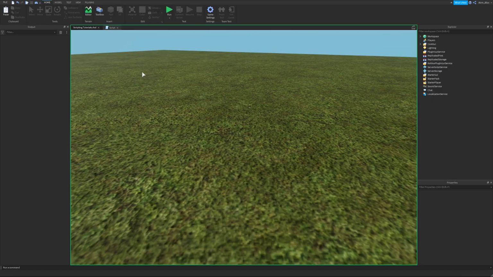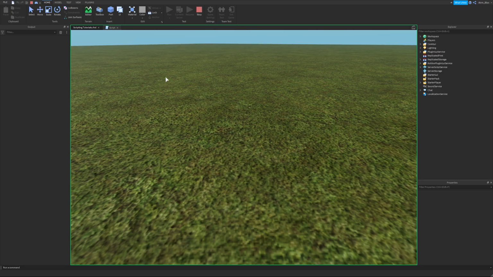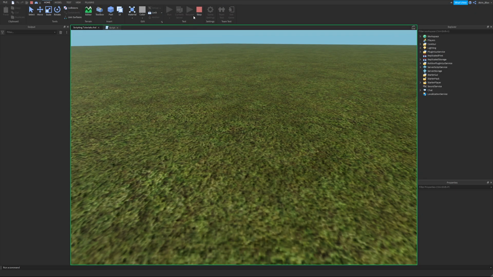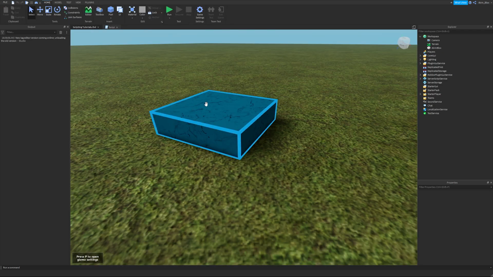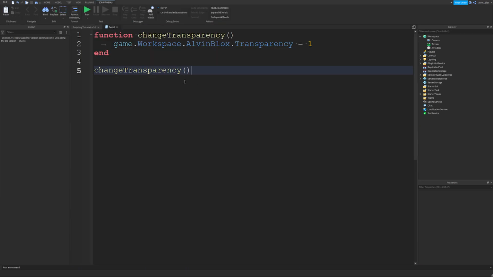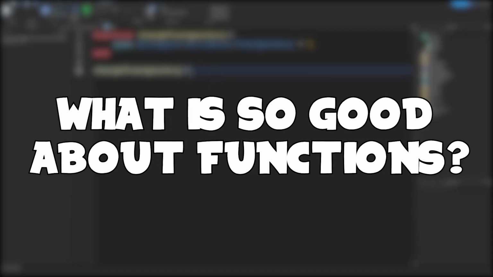If we run the code, you can see the part has gone transparent from the get-go, from the very beginning. And that is because we have called the function first in the script. It's the first thing we've done, right? Aside from defining this function. So it's going to happen instantly. So there's not much really that's different in terms of you start the game and boom, the part already goes transparent. So what is so good about functions?